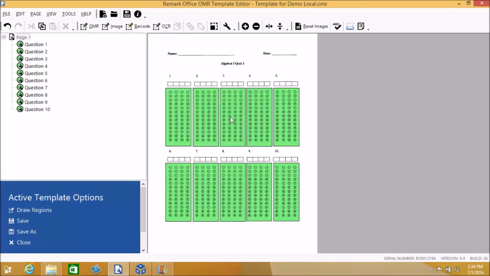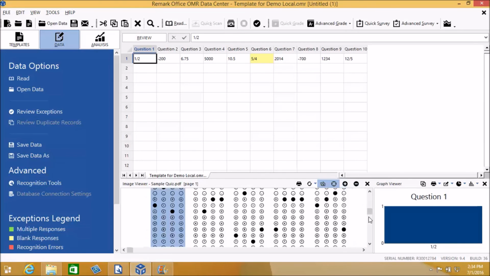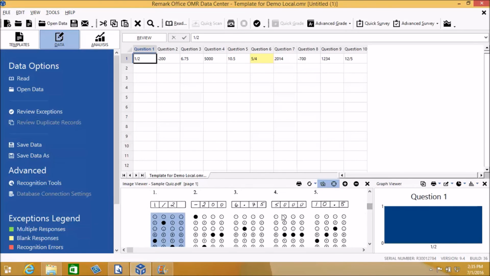I have filled out the rest of the grid regions on our template. Over in the data center, I had the software read in a completed sample of this quiz. Notice how the software read the individual filled-in bubbles as one piece of data, 1/2. Also, recall that when I created this question, I set it to ignore trailing blanks, so the software did not flag the blank in the data center spreadsheet.